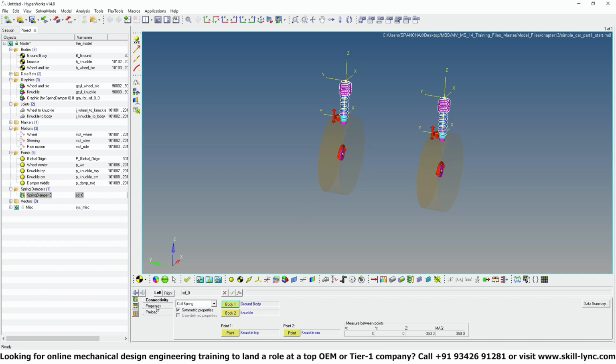Okay, so now let's go to properties. So you need to specify the stiffness and the damping ratio for this spring damper. So let's give a value of 100 for the stiffness and say 10 for the damping ratio. Okay, and you can click on the preload tab and you can see that a default value for the free length is already defined here based on the starting point and the ending point of this coil spring.